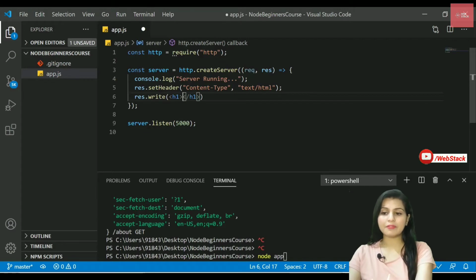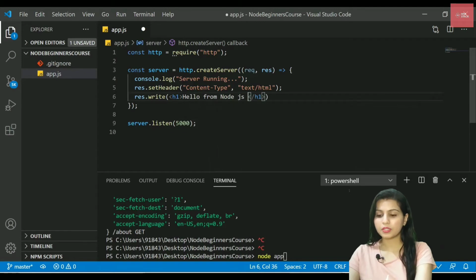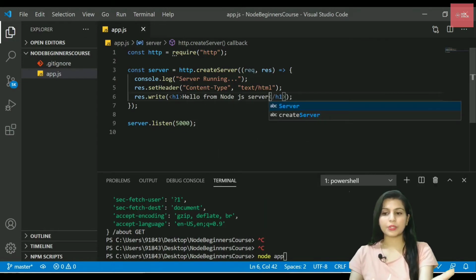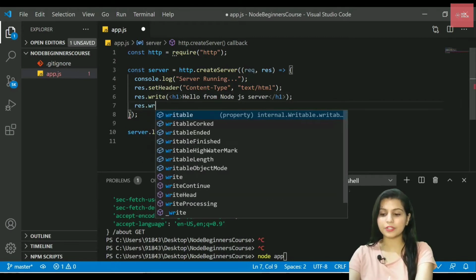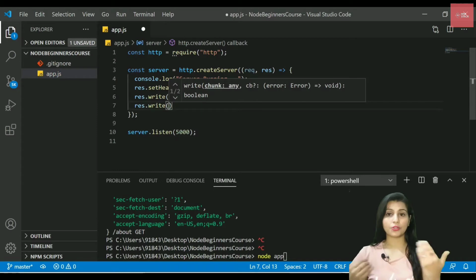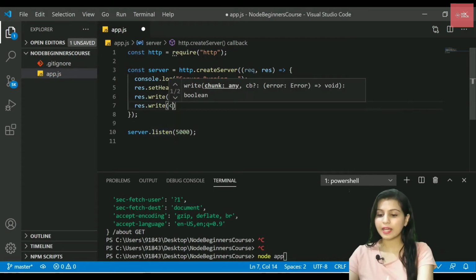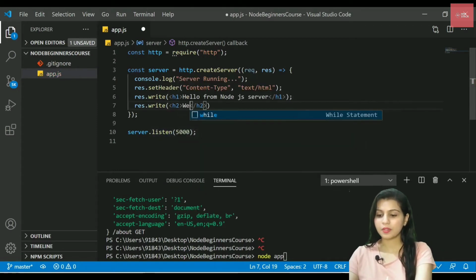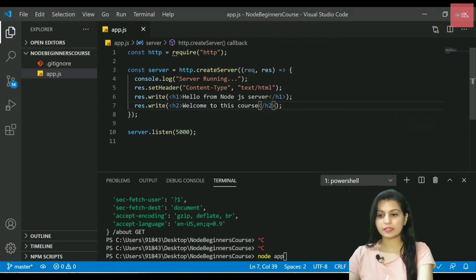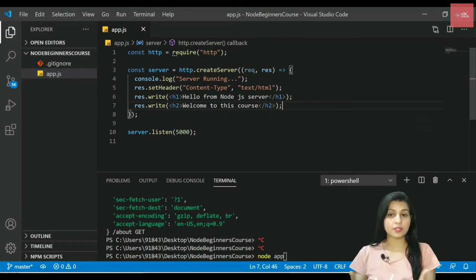So here I will be giving any dummy data. Let's say, hello from Node.js server. That is any vague value. And if you want to write anything else here, then you can also use the res.write method. And here I can write in an H2, welcome to this course. So like this, we can write the data onto the browser in the form of chunks. You can see I have written two chunks of data here.